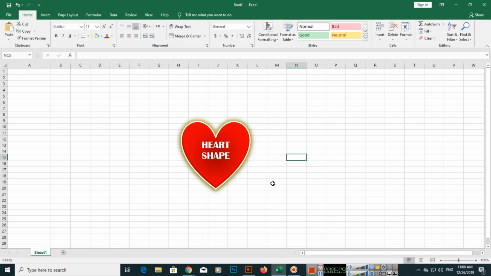So this is the easy method you can use to create shapes in Microsoft Excel, and you can also edit the shapes on a professional level.